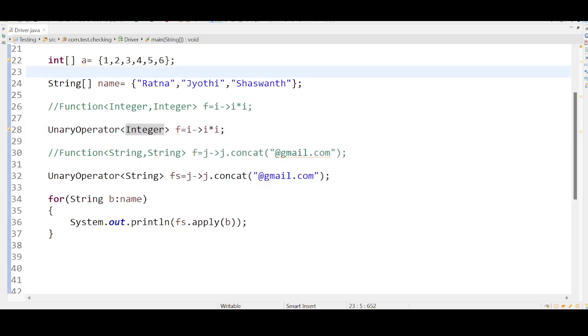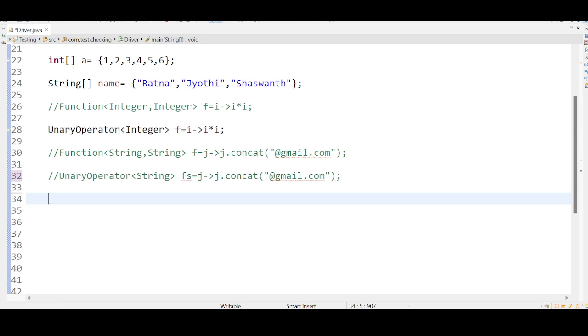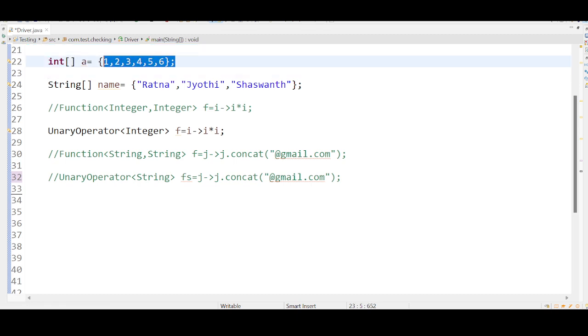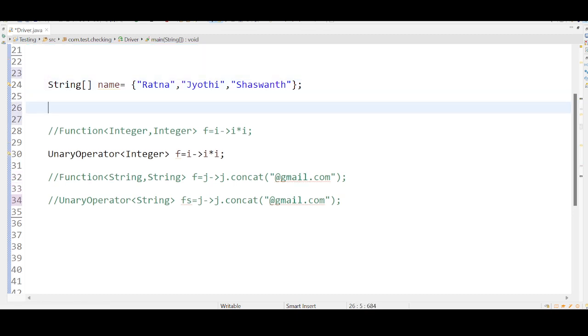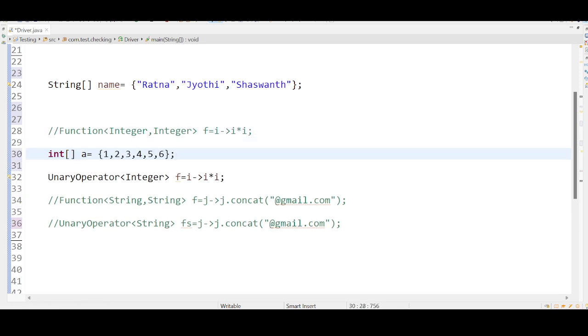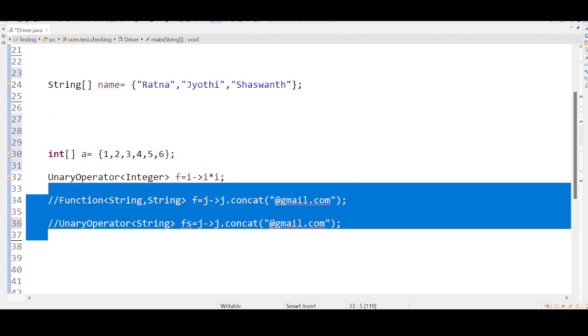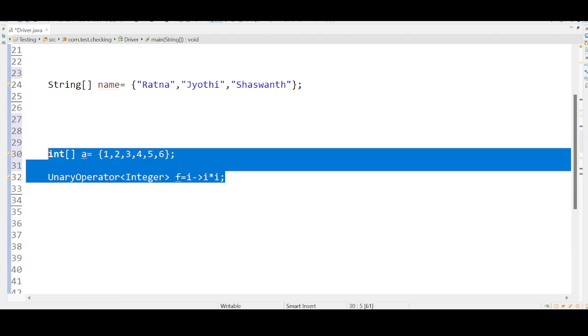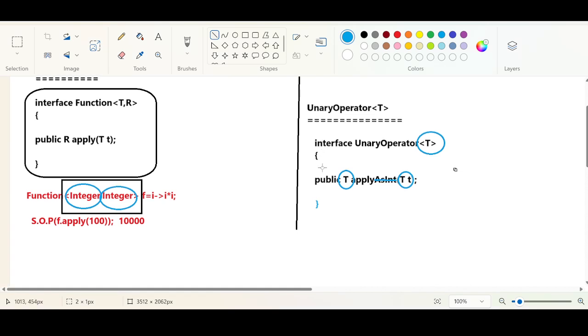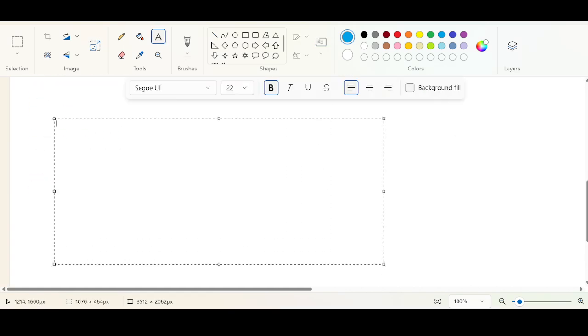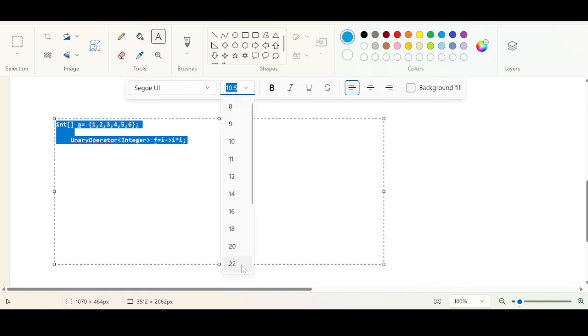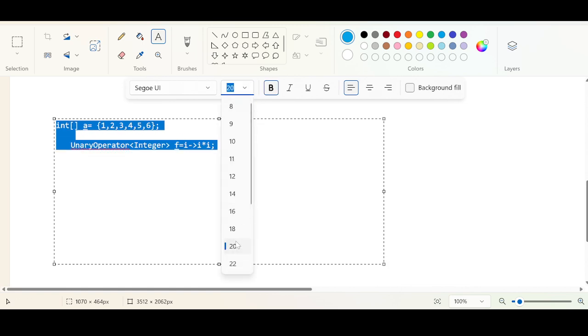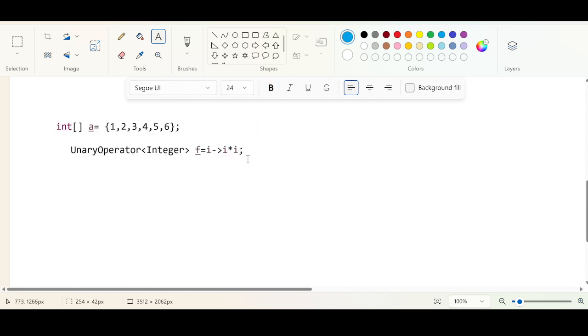Now, let me go with this example. There is a problem with this example, and we will identify the problem. Let me remove this, I think it is not necessary. There is a big problem with this example. What is the problem? We know the concept of auto boxing, and we already know the concept of auto unboxing. We have been discussing auto boxing and auto unboxing for the last 7 days.